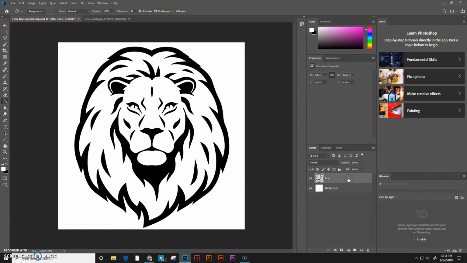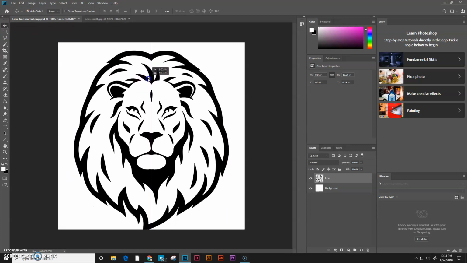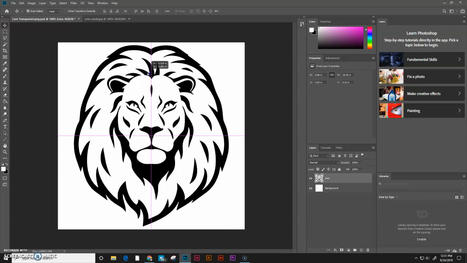Okay, so now let's click on the lion layer. And I'm going to go to my move tool, this little plus up here in the top corner. And I can now move the lion around. Notice that when I move him, I can see these pinkish purple lines, which allow me to put him in the center.